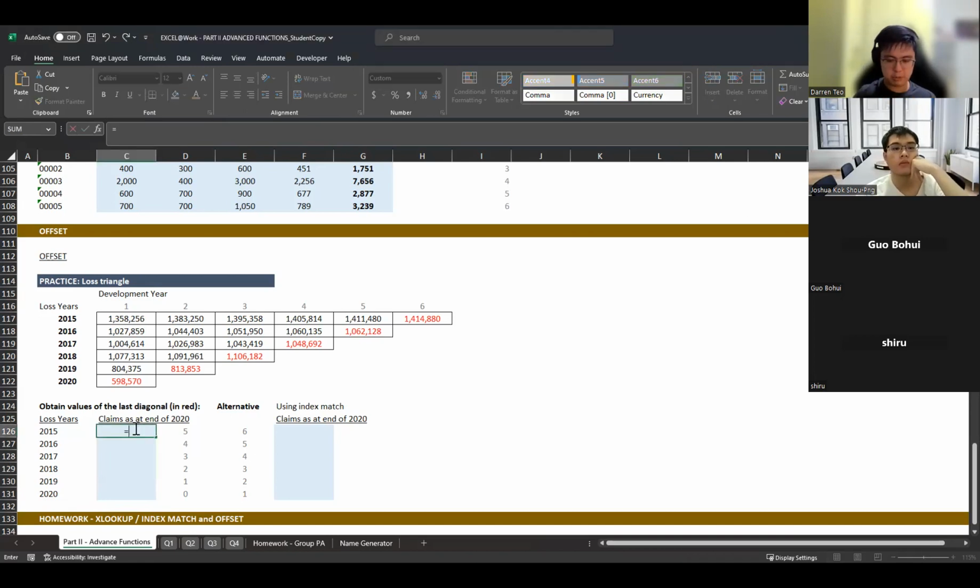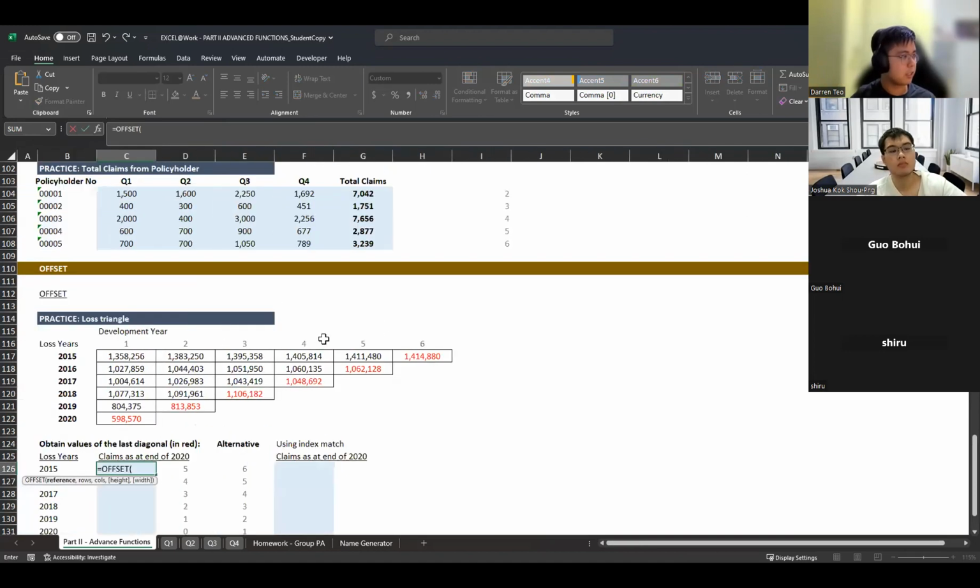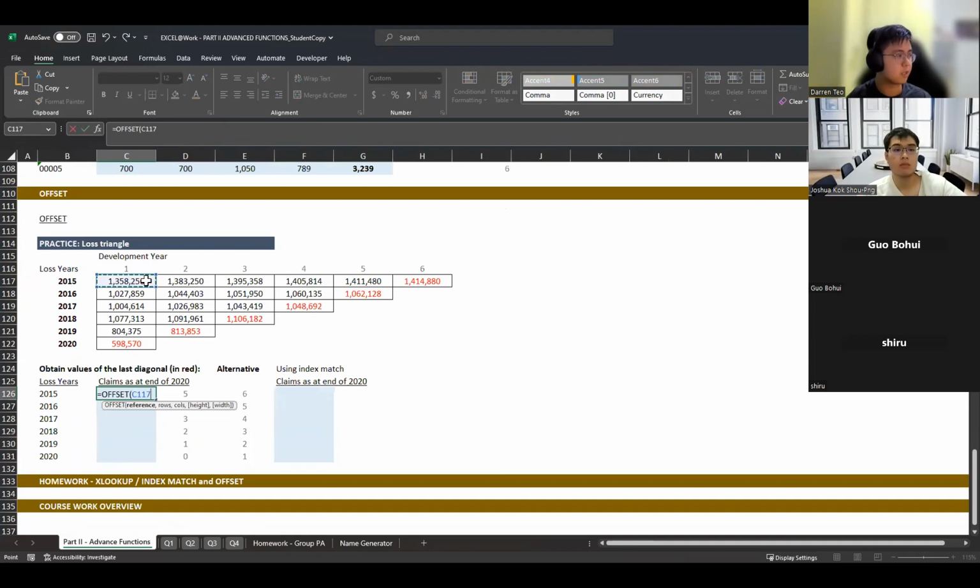Okay, so offset, let me just call this function. It returns a reference to the range which is a given row and column offset from the given reference. So let's try this, because I want to get this particular value. I should start from this as my reference. Then how many rows do I want to move? I don't really want to move, because I'm already here, so I move 0 rows. And how many columns do I want to move? I want to move 1, 2, 3, 4, 5. I want to move 5 to the right.